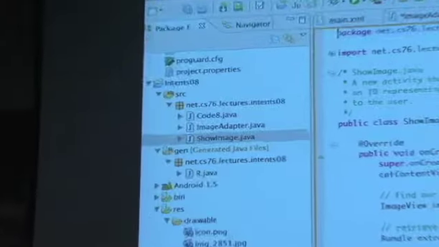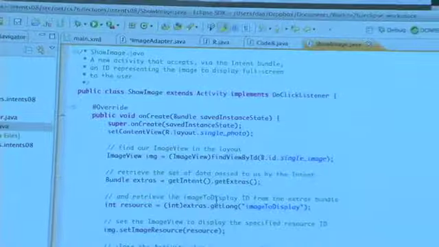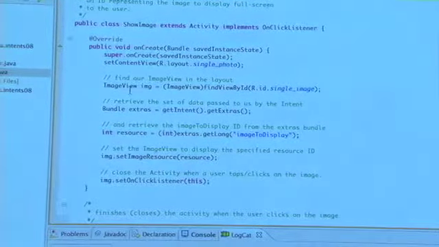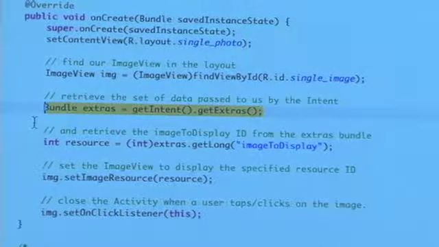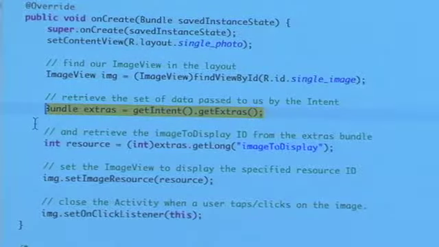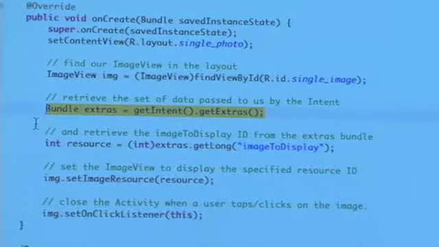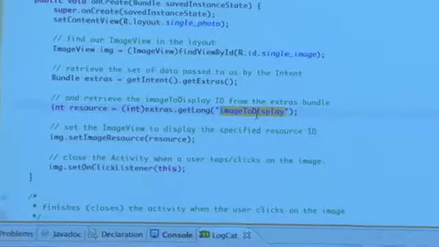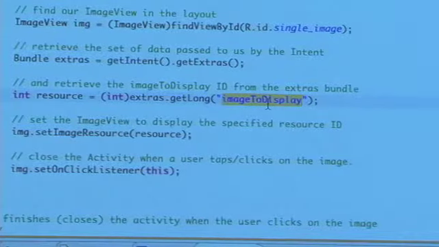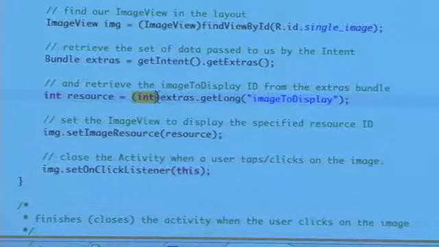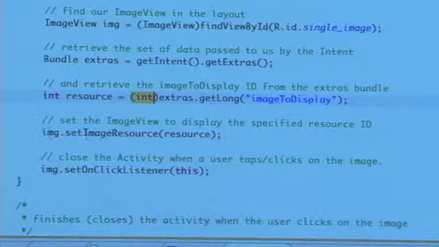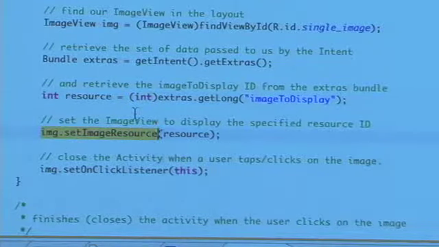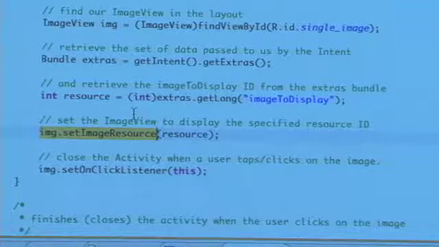So then in our show image activity, we would be able to pull out of that intent right here. We can get the intent that was used to start this activity. We can get the extra data out of that, and we can query for that key that we specified initially, image to display, convert it to an integer because it just so happens that all of these IDs are integers, and use that resource to set the image view of that activity to the image that we've just selected.